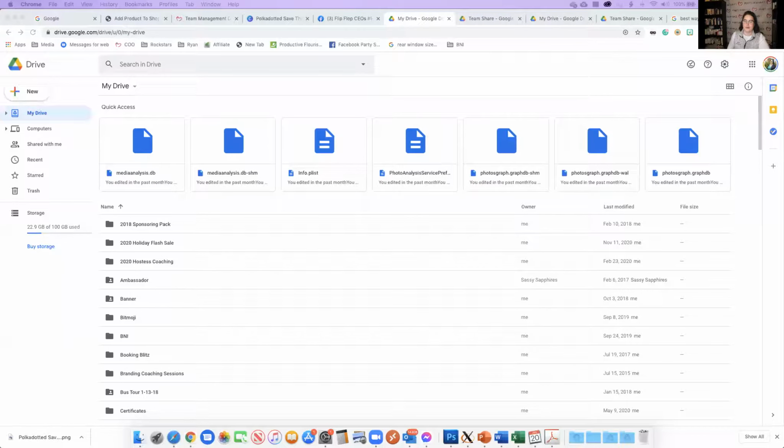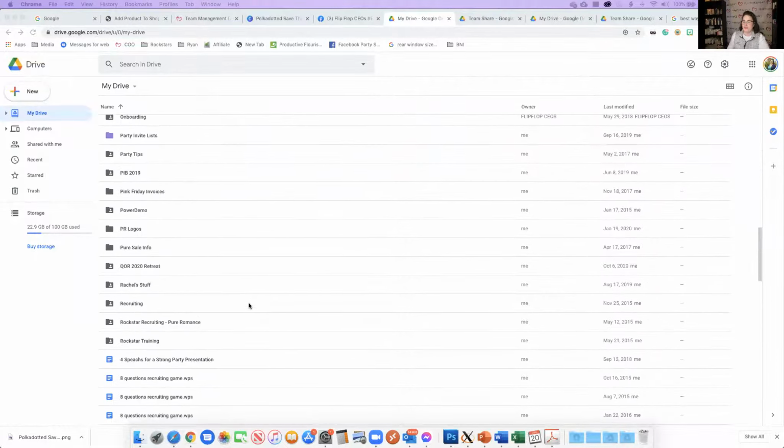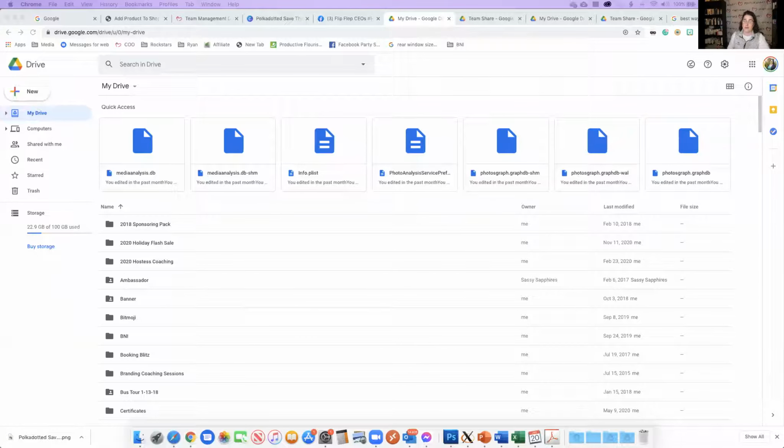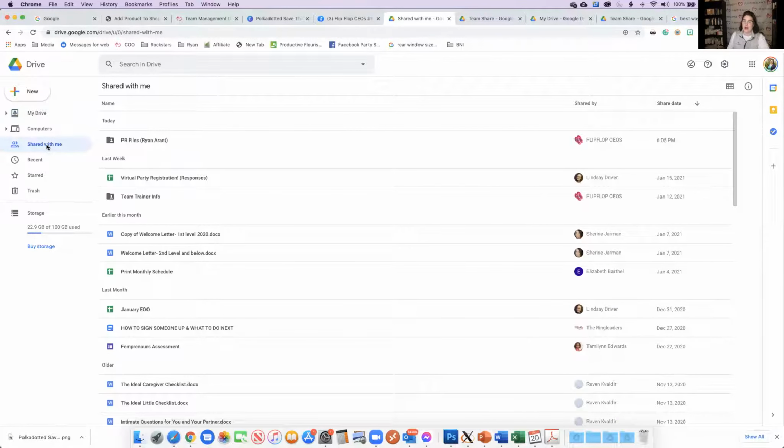And so now what you're going to notice is this is my Google Drive, and I use my Google Drive a lot, so I have a lot of files in mine. You may not have anything in your Google Drive, or you may have some stuff in there already. But that doesn't matter, because what you're going to do is come over here to where it says Shared with me. You're going to click that Shared with me button. And then you're going to see this one was shared today. This is mine right here.